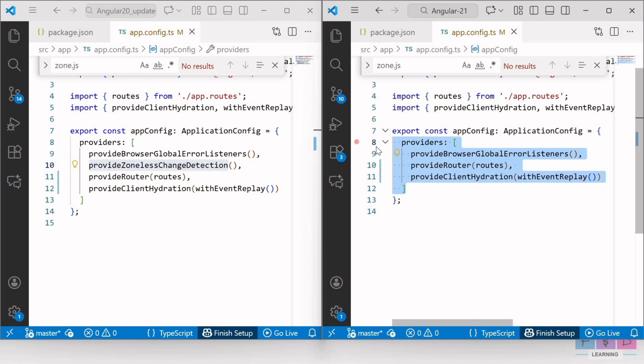Okay, so what does this mean for us? Angular applications are now zoneless by default. The provideZonelessChangeDetection function is no longer required in new applications, as Angular will use zoneless change detection automatically. And if your application relies on zone.js, you will need to explicitly add provideZoneChangeDetection in the app.config.ts file. But if you are updating to Angular 21, a migration will automatically add it for you if necessary. And that's the key difference between Angular 20 and 21 when it comes to zoneless.